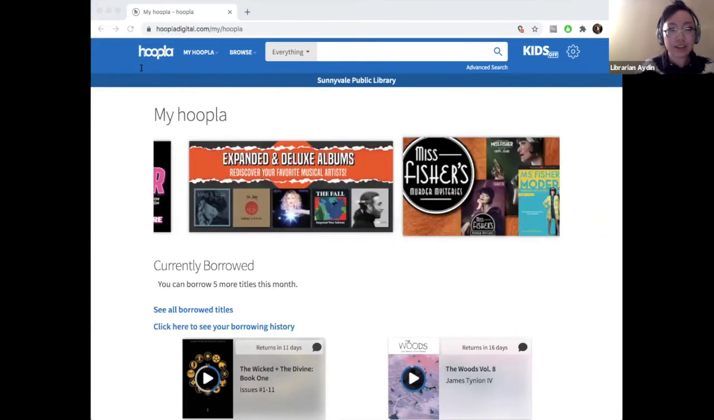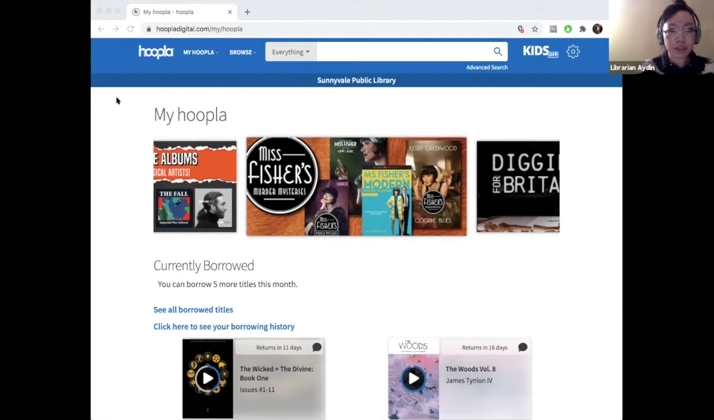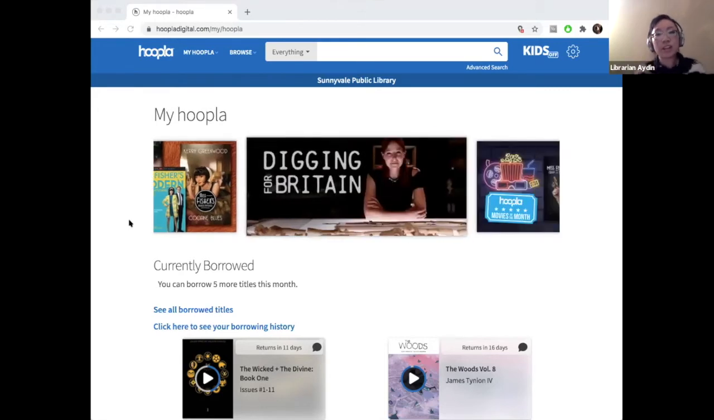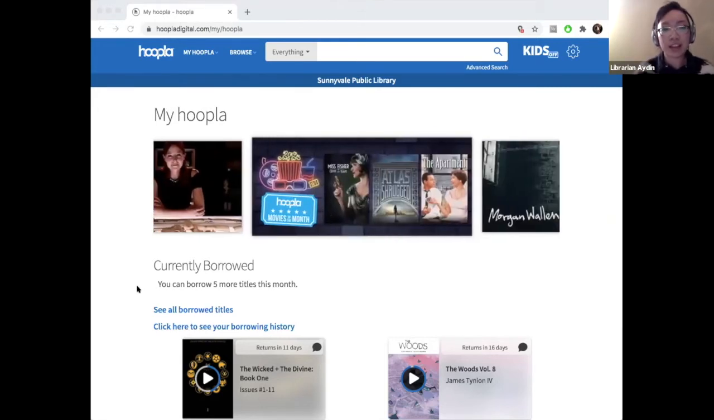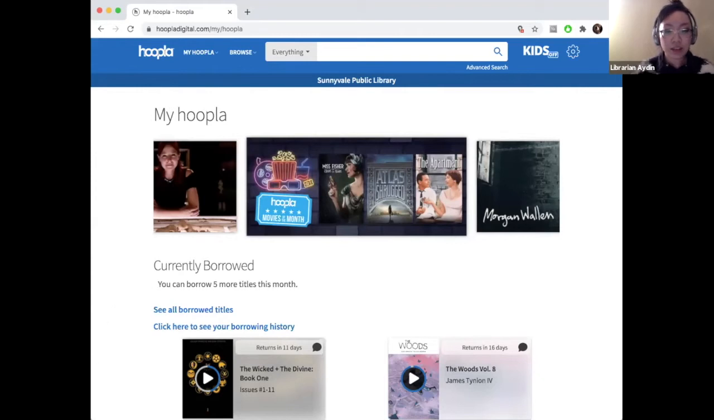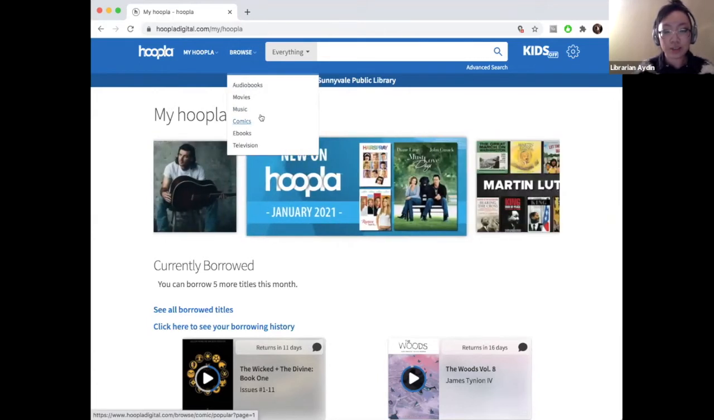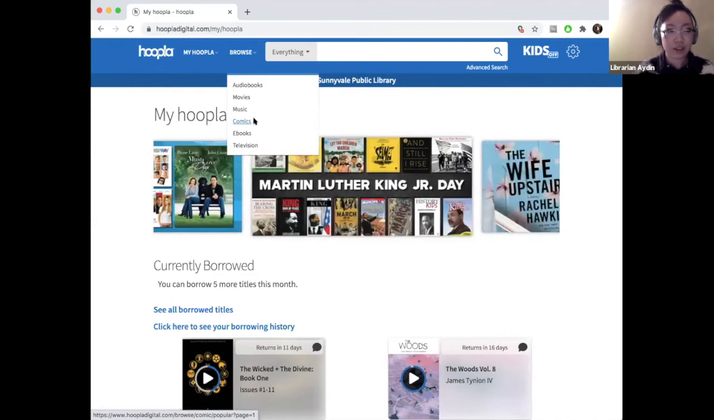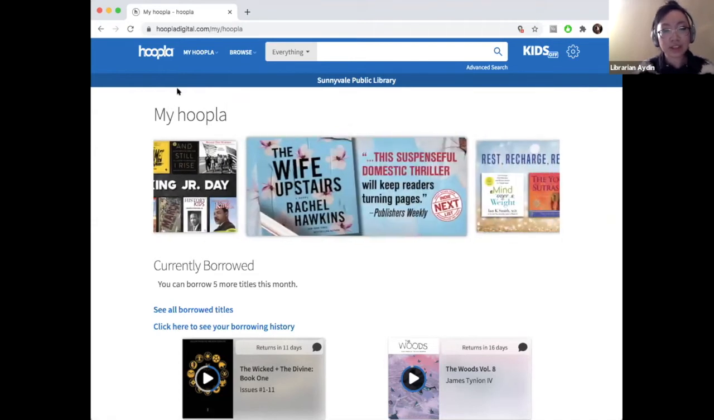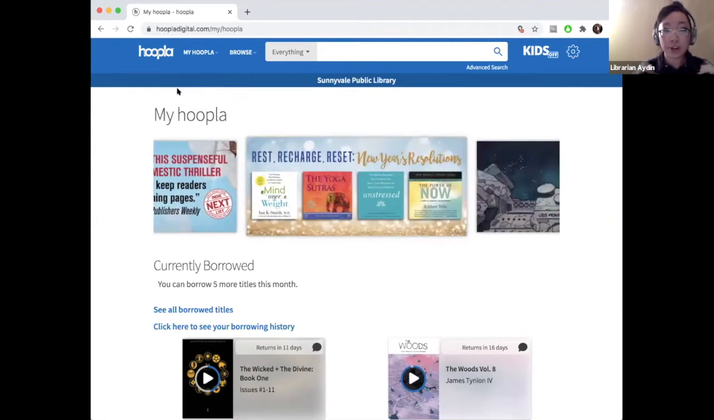And I say borrows as opposed to plays for a couple of reasons. One is that Hoopla is different from Kanopy in that it isn't just for video. You can actually also use it for ebooks, audiobooks, music, and comics. They have a really good comics reader in there. And the second reason is because it doesn't go by plays, it goes by a borrowing period.